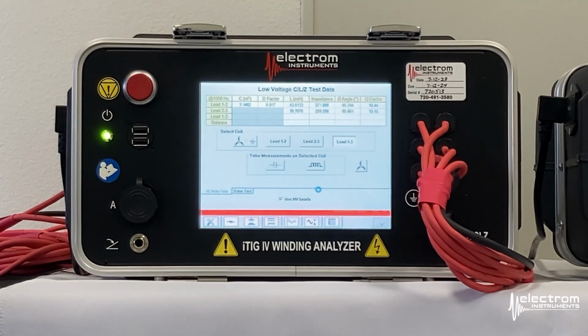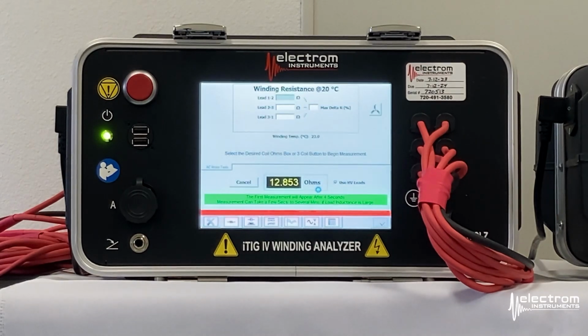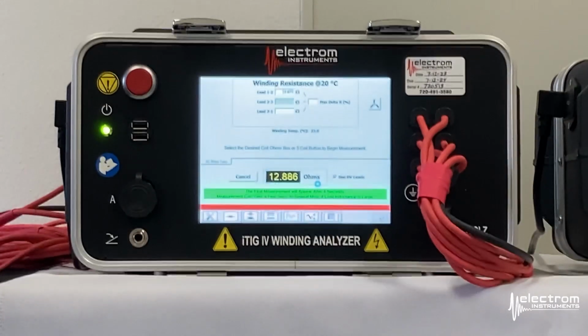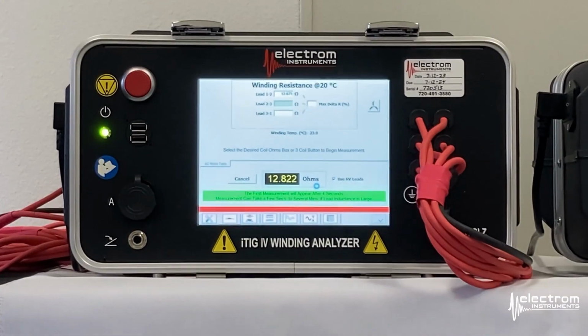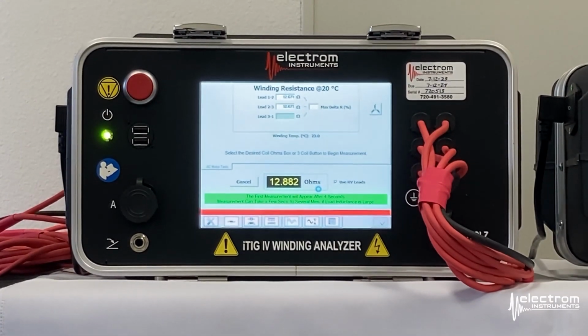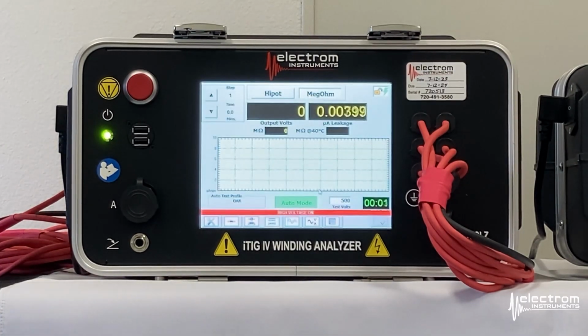In this case, measure the inductance, capacitance, impedance. Make sure that we pass our balance test, which we did. Move on to the resistance measurement. We're now measuring winding resistance in phase 1 to 2, 2 to 3, and 3 to 1, calculating the max delta R, which in this case was close to 0. Great results. We passed our pass-fail criteria and moved on to the Megohm measurement.